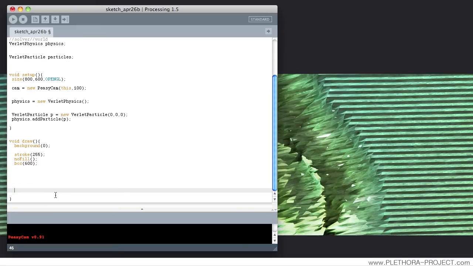So we're gonna do a little for loop here. We're gonna say basically go through every particle in the system and draw them. For integer i equals 0, i smaller than physics dot particles. The particles is an array list that is inside the world, the solver physics. So this is something that I know.